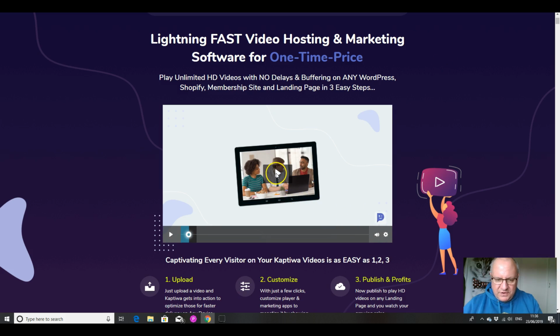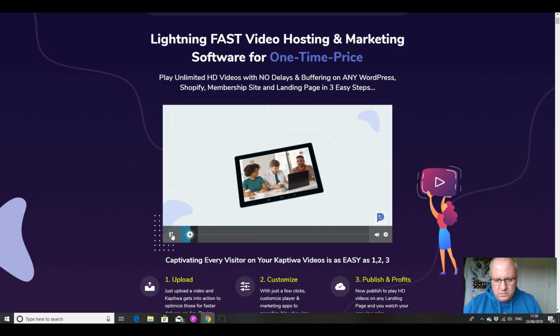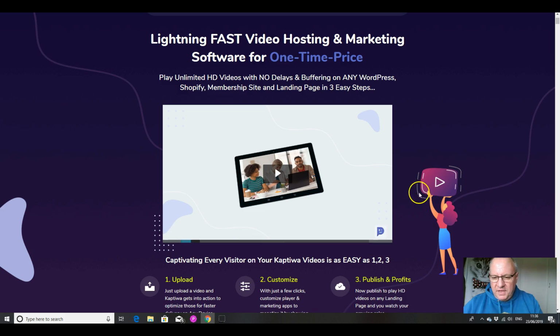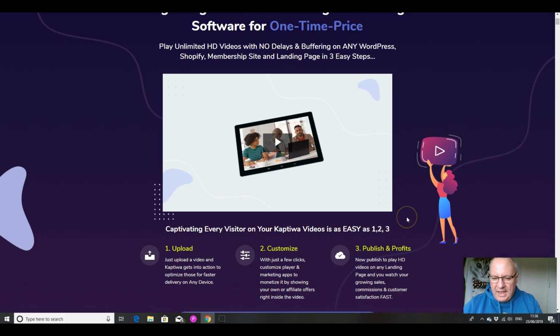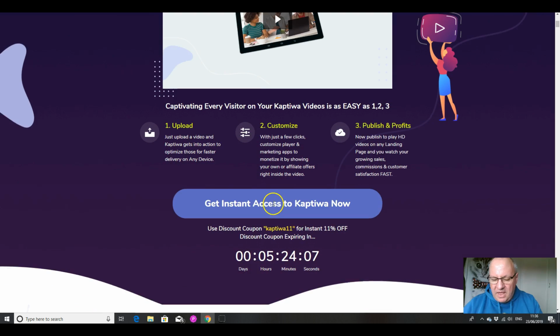So that's the sales video and the demo video, and they're actually recorded on Kaptiwa, so you can see exactly what video is recorded on this, whether it's for selling your product, explaining about your services, or training your team. As you can see, they do load and start very quickly, and the HD quality is good on them. So this is how it works. You just upload a video and Kaptiwa gets into action to optimize those for faster delivery on any device.